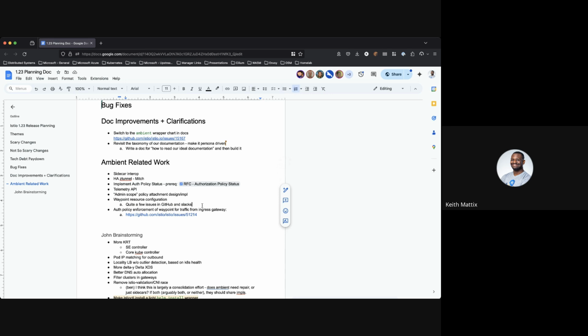And then lastly, in the ambient section, authz policy enforcement of waypoint for traffic from an ingress gateway. So making sure that the waypoint is enforcing policy when getting ingress gateway traffic. That's what I've got, or what we've got so far in the 1.23 planning doc. I'm sure it's not everything. There are lots of things to do, but hopefully this is a good starting point for folks as far as what I envisioned for next steps.